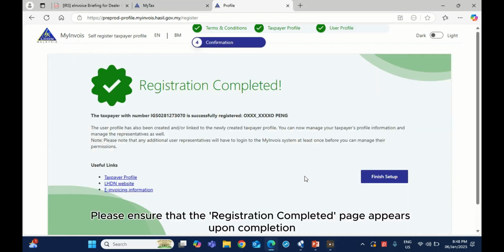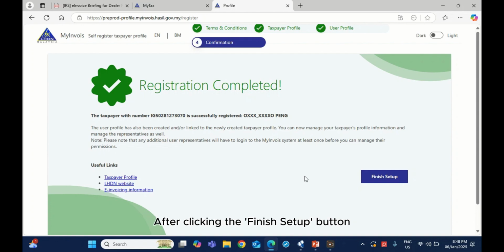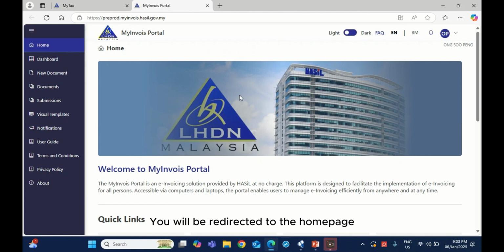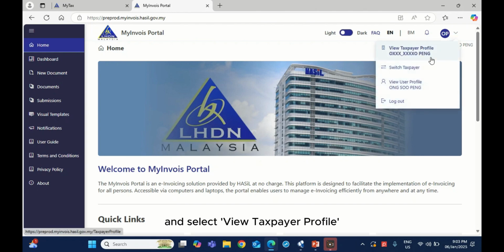Please ensure that the Registration Completed page appears upon completion. After clicking the Finish Setup button, you will be redirected to the home page. To link the software vendor ALAYA to the taxpayer profile, go to the home page. Click the drop-down button in the top right corner and select View Taxpayer Profile.